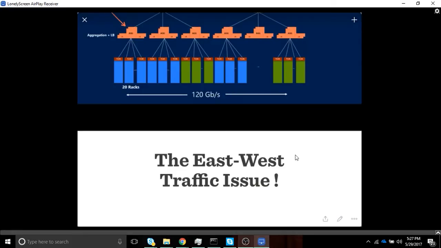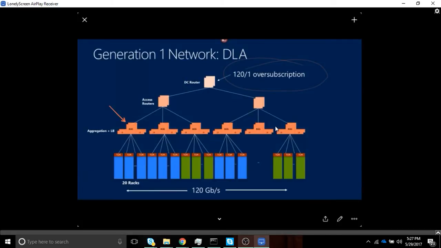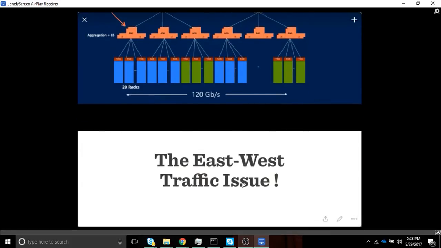That is the east-west traffic concept. What problem it creates is with the more number of racks. These are 20 racks. If we have 10,000 racks, then the traffic induced in these aggregate switches can fail these switches, as they are physical devices. So this particular issue used to be called east-west traffic.